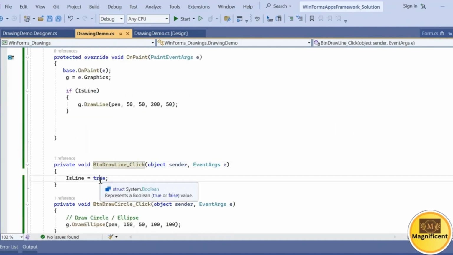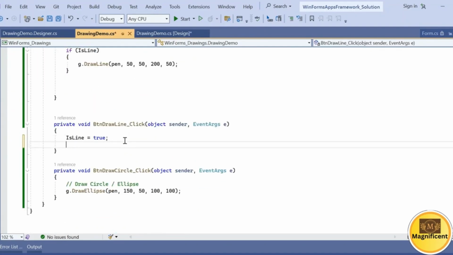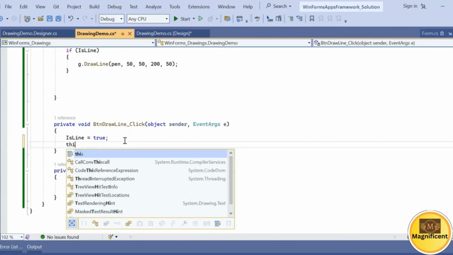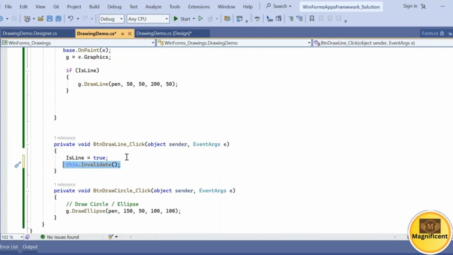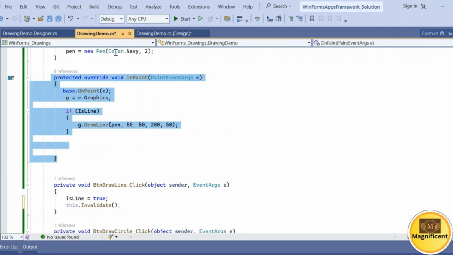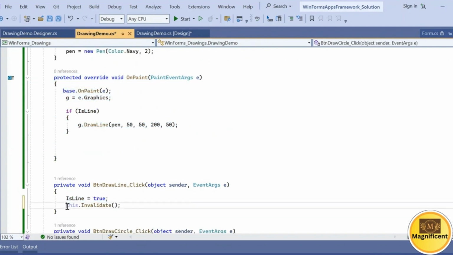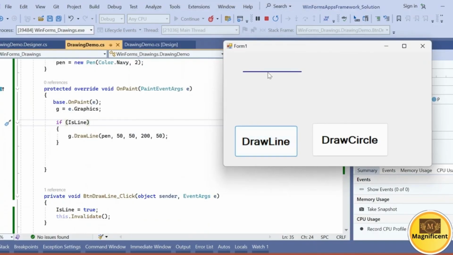And one more method we have to call from this form, this DrawingDemo form, and that is the Invalidate method. What this method does is redraw, basically refresh the form, so that whatever needs to be painted on the form, it will come to know. So all these controls need to be redrawn. So after making this true, this method will execute, and then this line will get drawn. So run it. You can see I click this and this line has been drawn here.